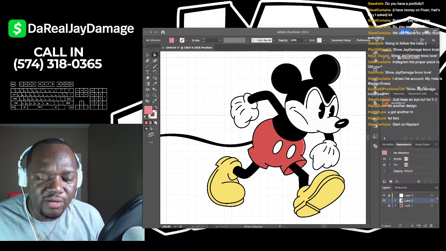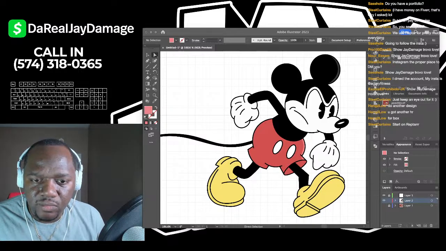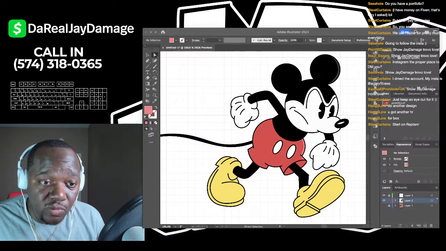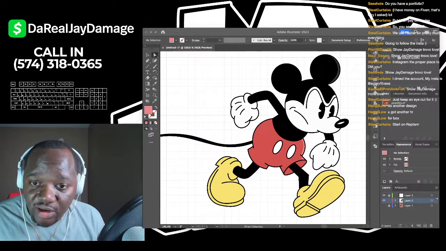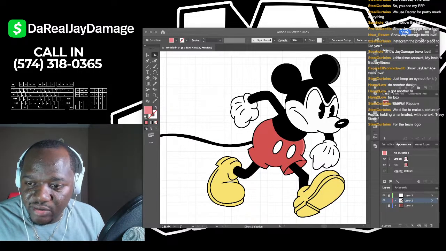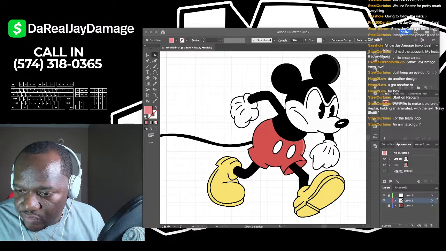Now, which Reptar do you want to do? Let me know, because there's a lot of angles of Reptar that I'm looking at right now. I see some original Reptar, like some of the Reptar that originally came from the cartoon from way back in the day. It says, we'd like to make a picture of Reptar holding an animated gun, with the text Navy Steels for the team logo.